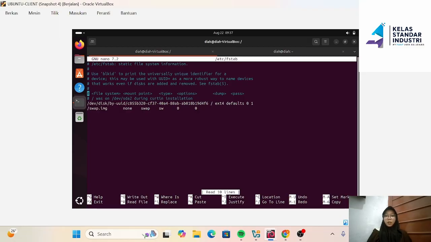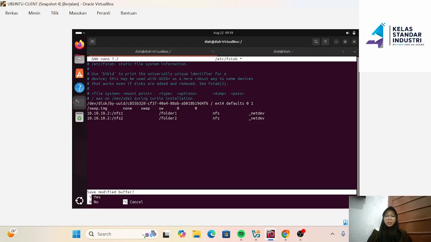Add the following lines using the NFS server IP address: 10.10.10.2:/nfs1, press tab twice, /folder1, press tab twice, nfs, press tab twice, _netdev, and enter. 10.10.10.2:/nfs2, tab twice, and the same for folder2, nfs, _netdev. Save the file using Ctrl X, Y, enter.